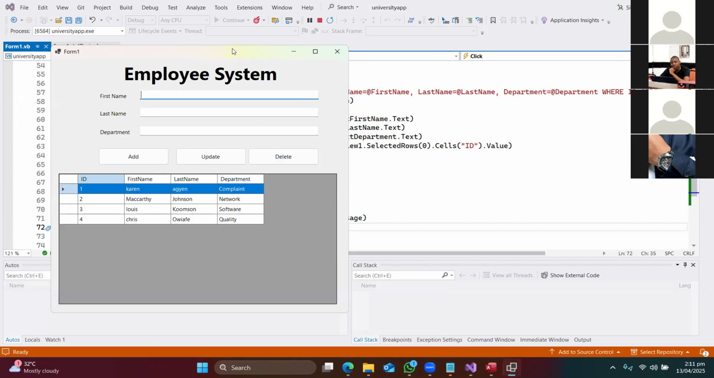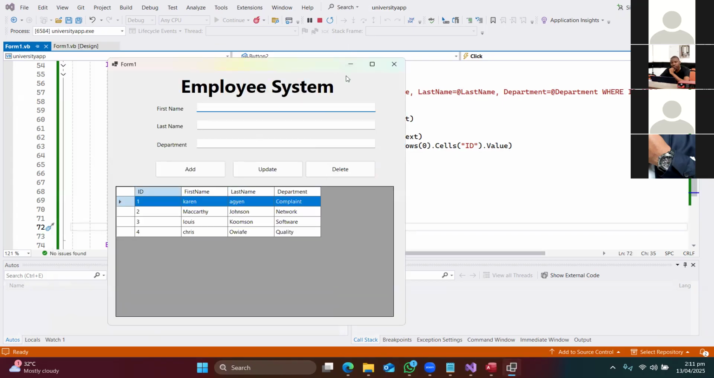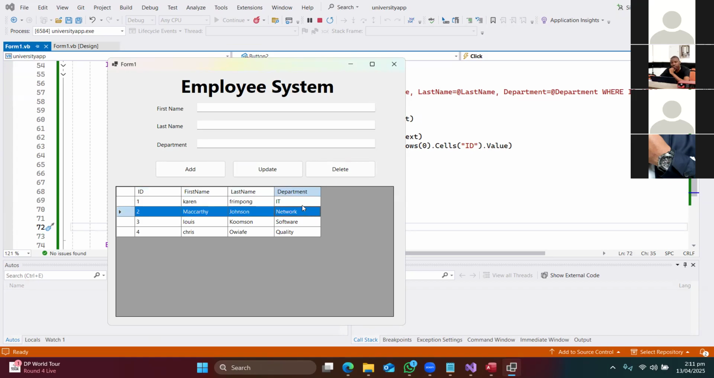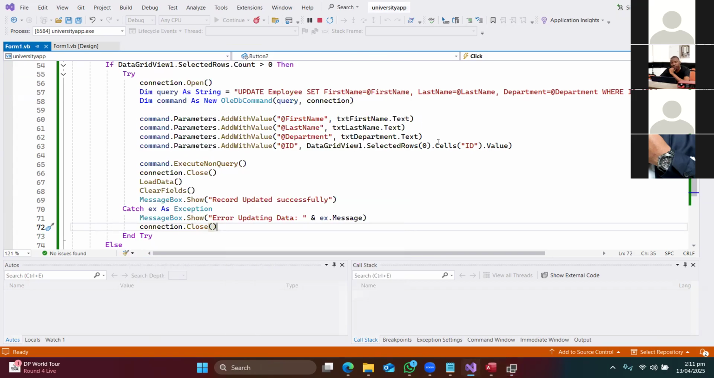And again, you see why the try and catch is important, so that if there is any error, it will tell you. It wouldn't crash your entire application. So here I have Karen again. I'm going to update to Frimpong. And then over here, the department is going to be IT. So update, and perfect. I can update now. So I have no problem. You can see that here is Karen Frimpong and then IT. So I've been able to update.